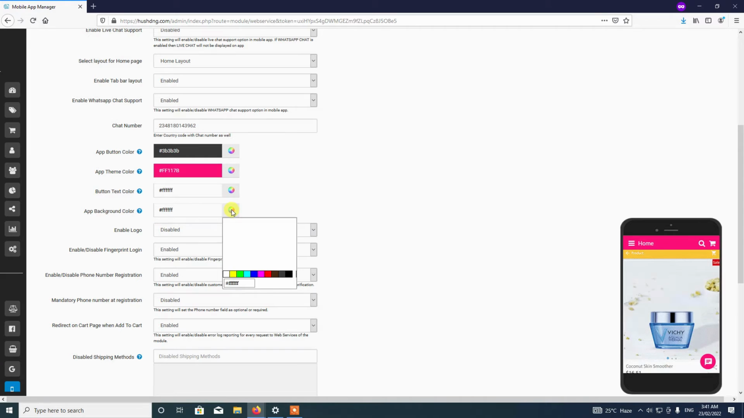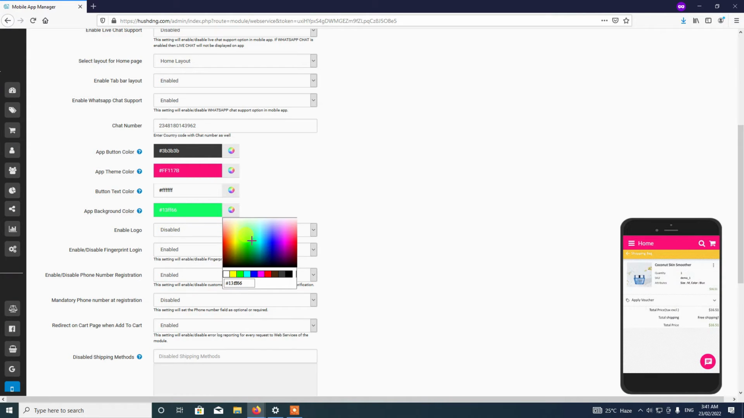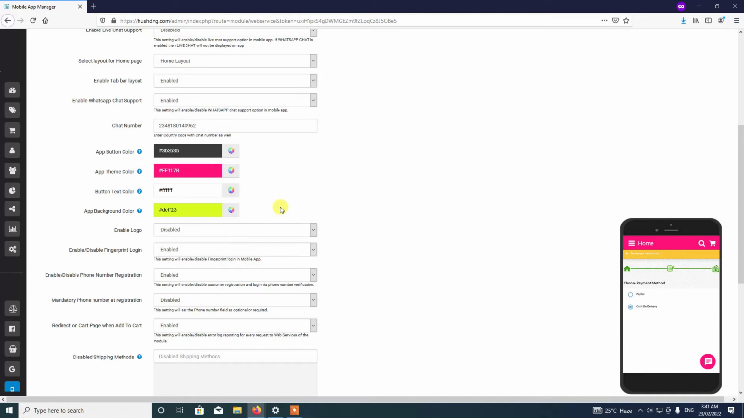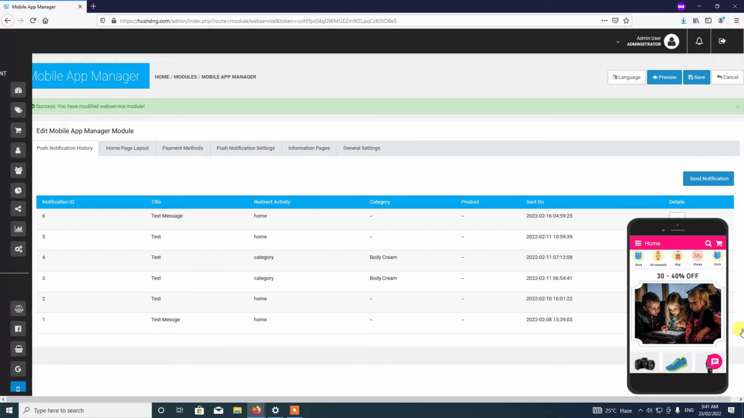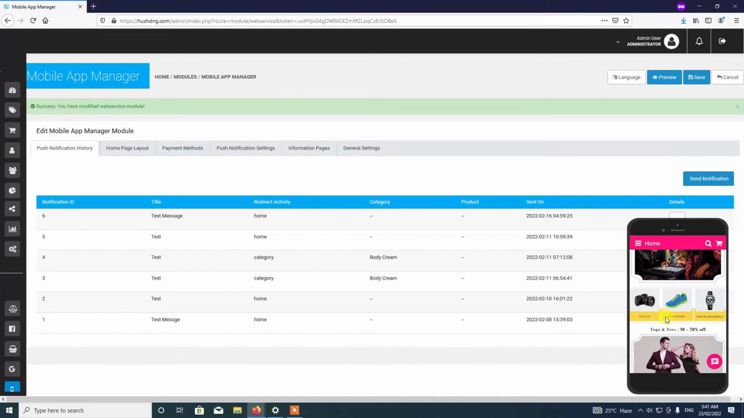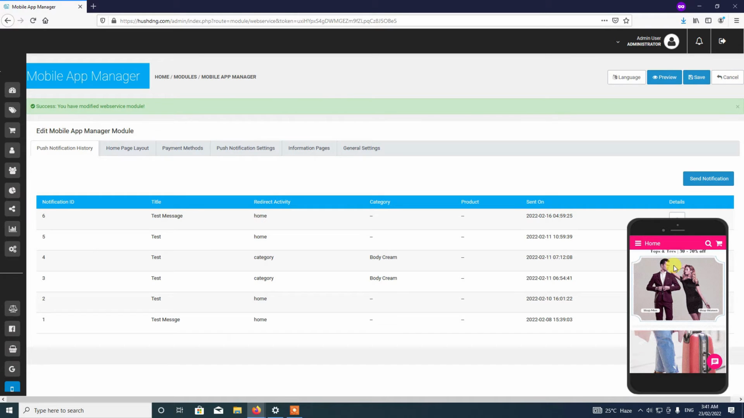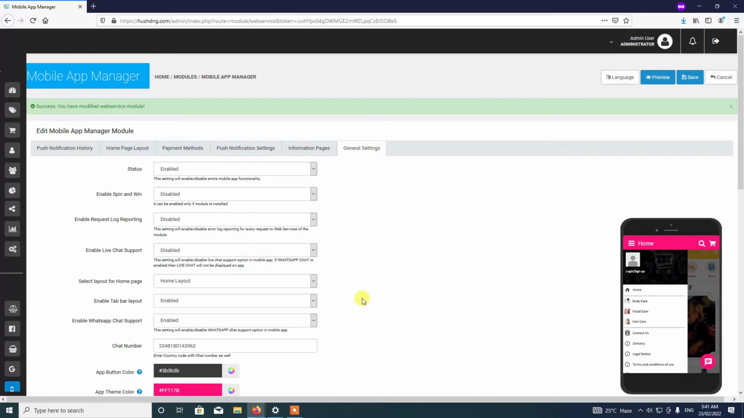So we change this from white. Let's say we want to change it to yellow. So we go ahead and select this. Once we do that, we save. So now once it's saved, the app background color has been adjusted, as you can see in the preview page.